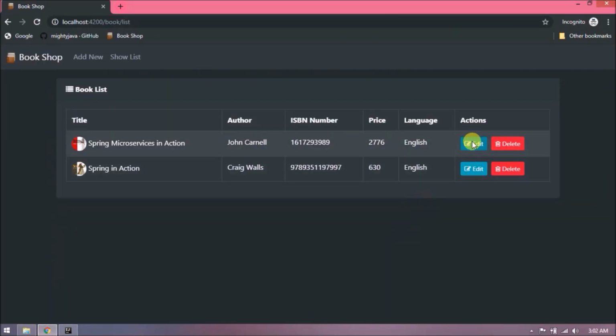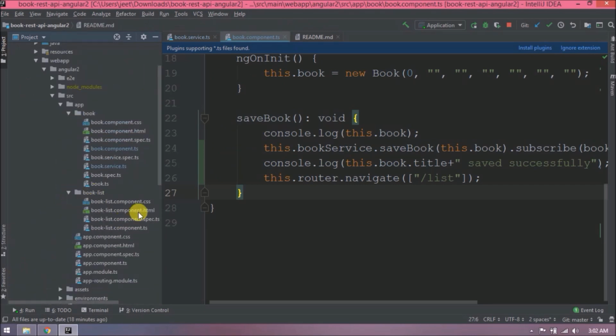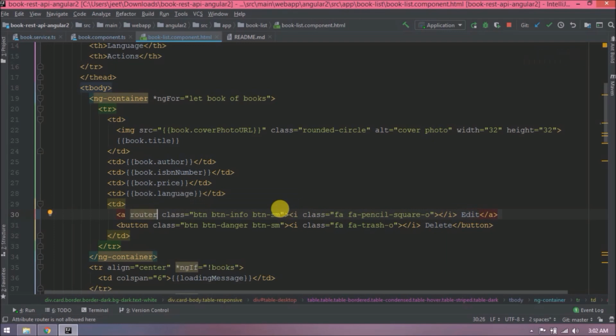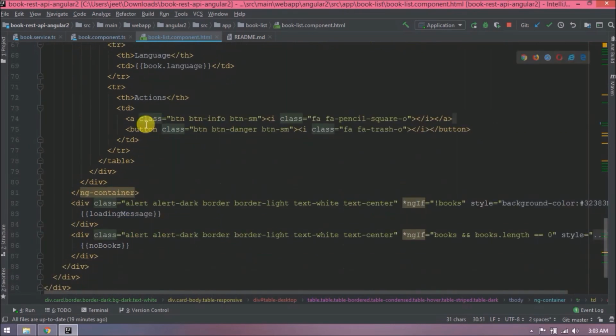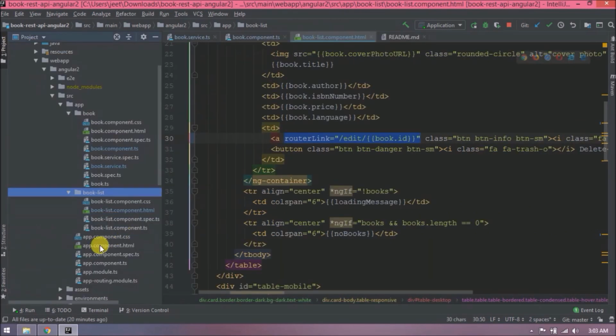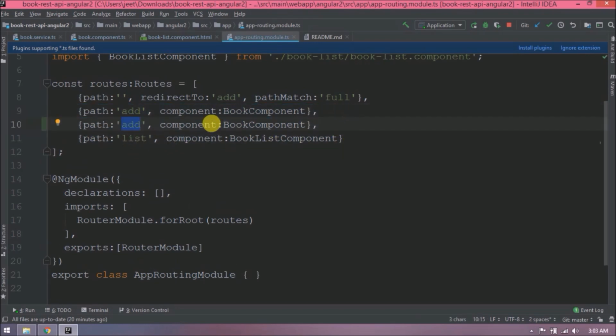Now let's add logic for the edit. So when we click on the edit icon, it should open back to the add page and it must autofill the book related values. So let's open the book list component HTML file. Let's add a router link. So here the link is like edit and then the book ID. Add the same thing for mobile also. Now we added the router link, so we need to add one more path in the app routing module. Let's open the app routing module. See, here we need to add one more path for edit. So in case of edit also it should consider the book component.